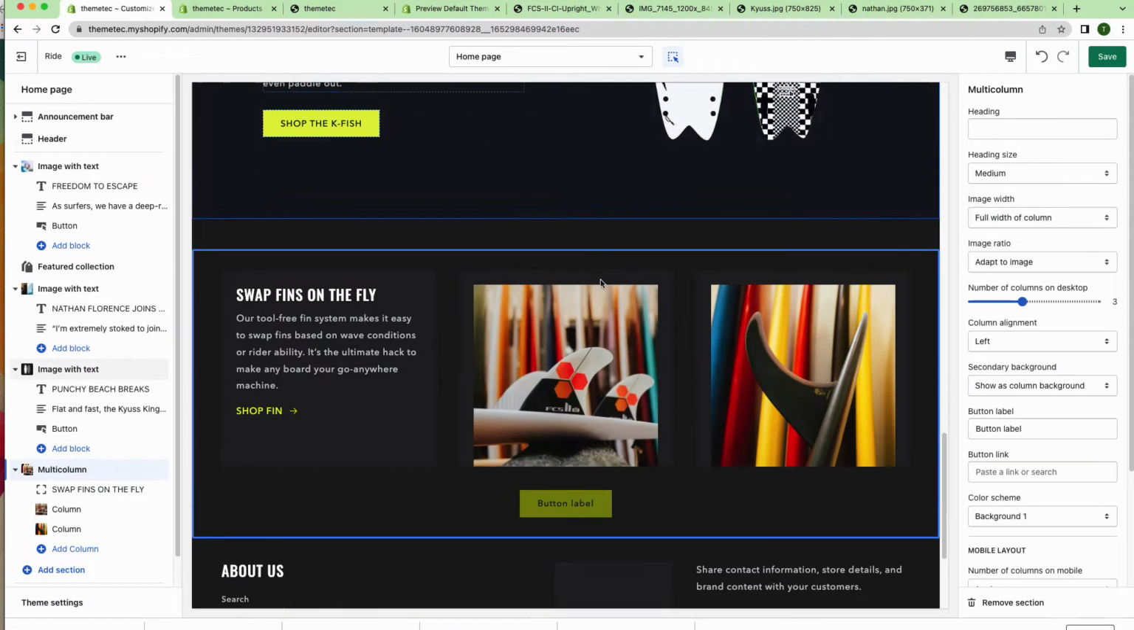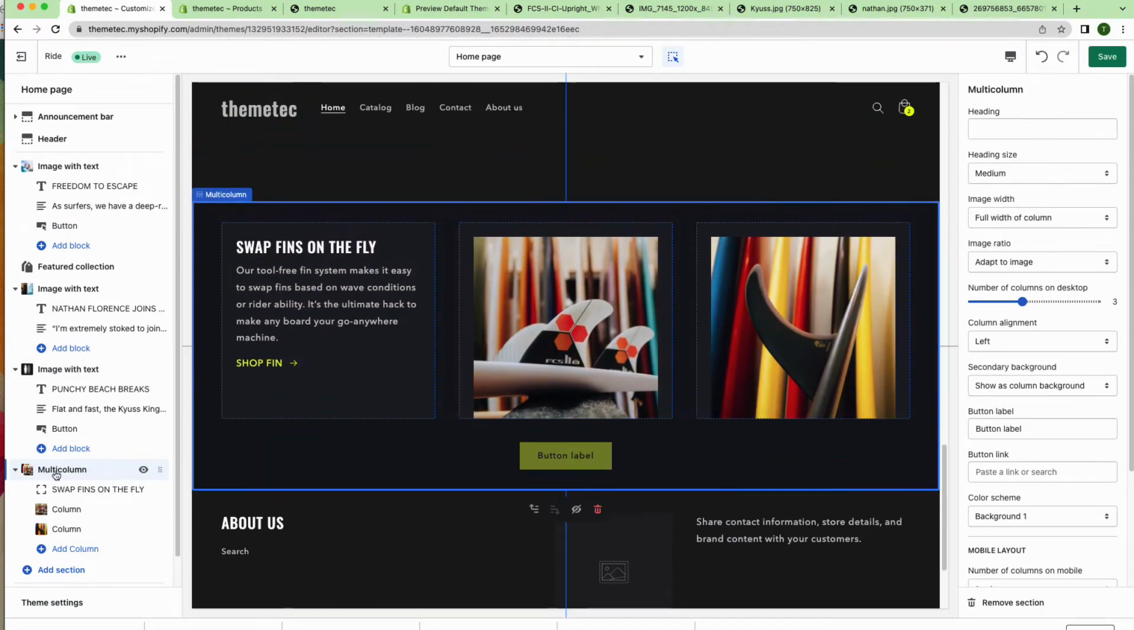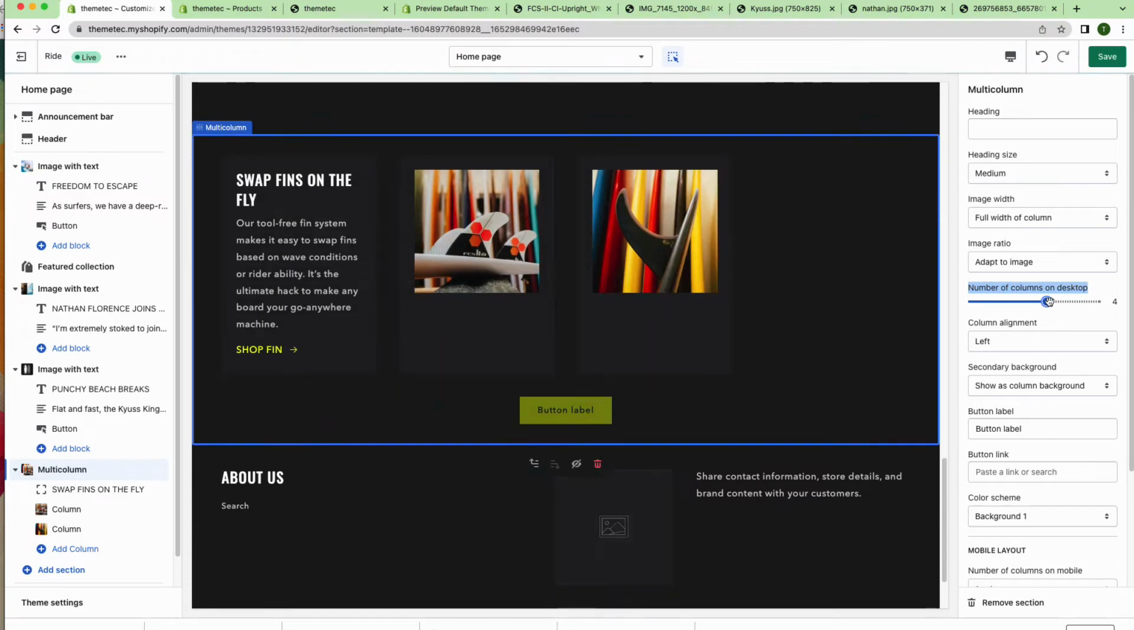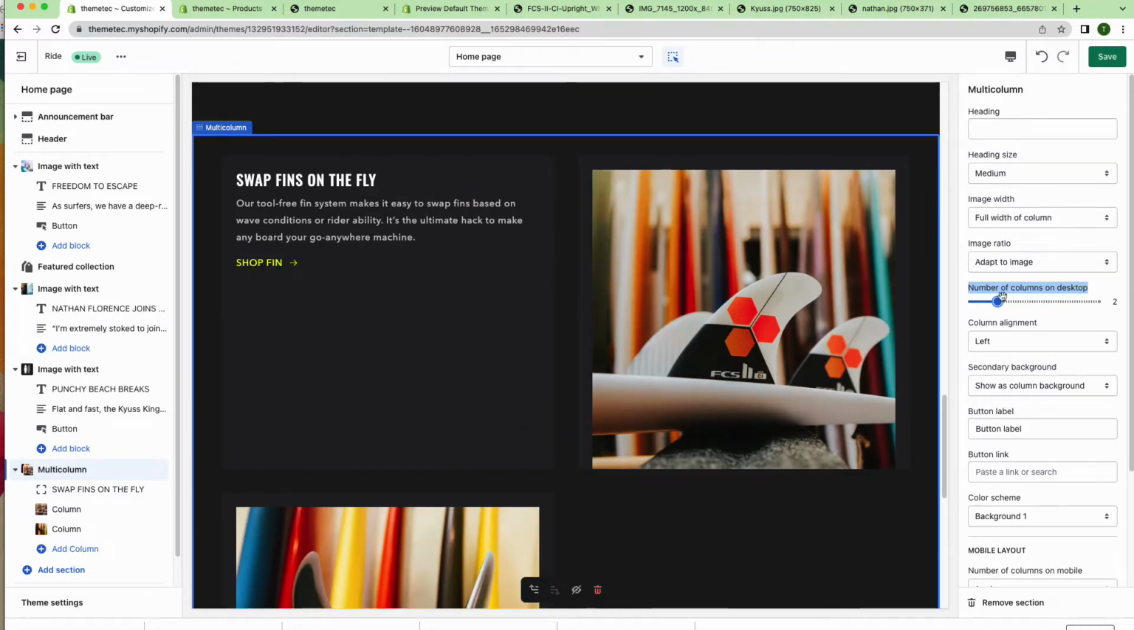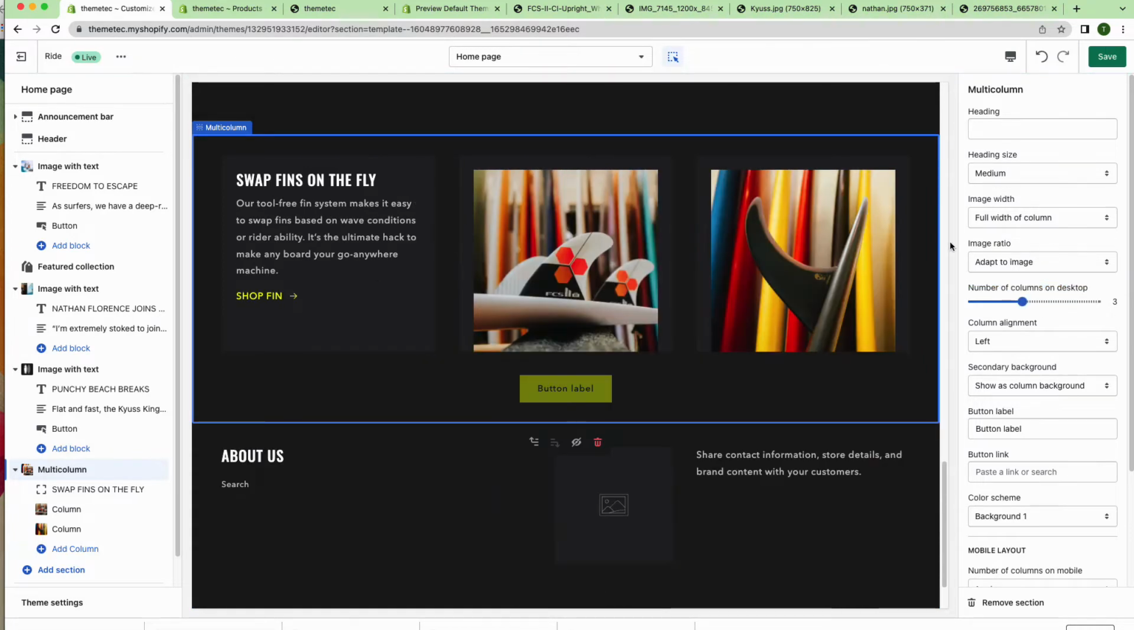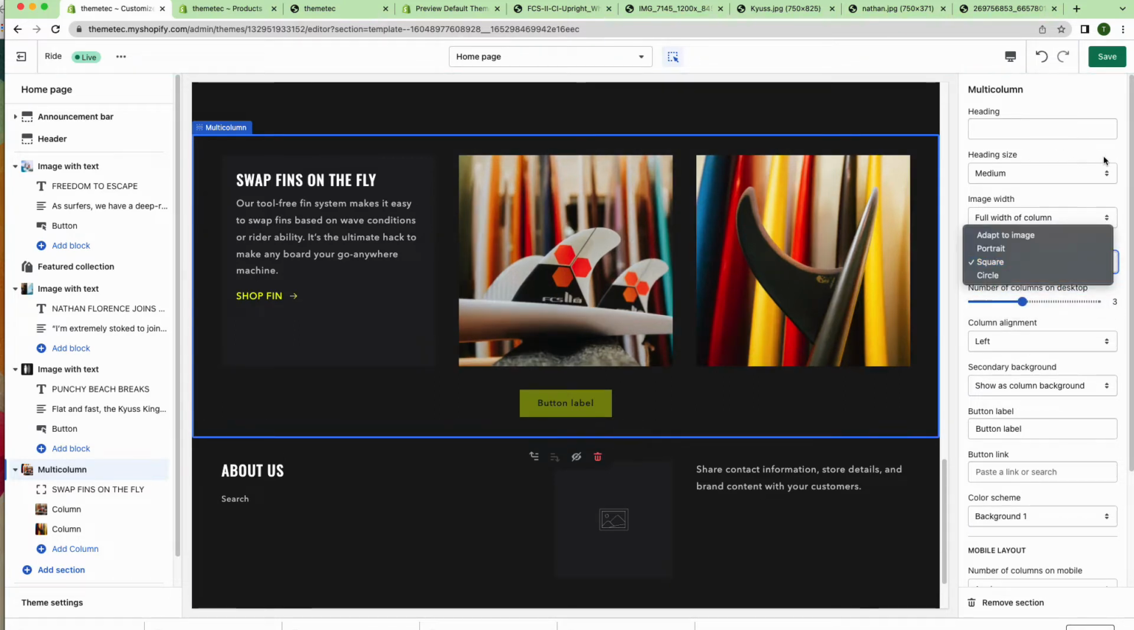Now from the multi-column, if we click on that, then on the right hand side we have options. So from here we can set the number of columns we want. Like if we want 4, we can set it 4. Then we will have one more option. For now we need 3, and the image ratios add up to image, or we can set it a square. That would be fine.